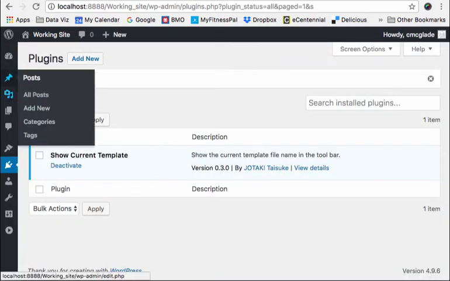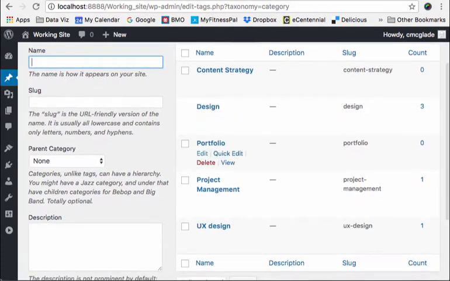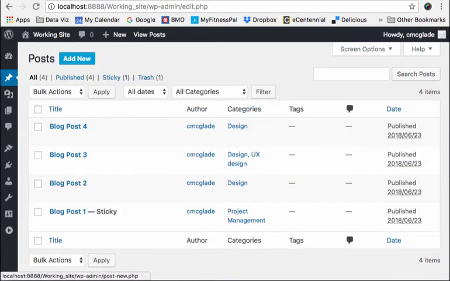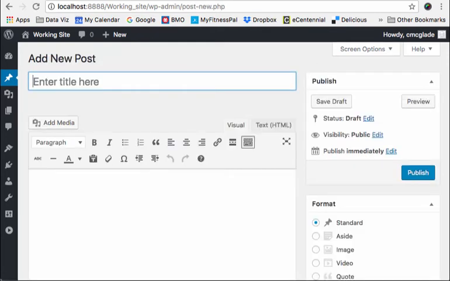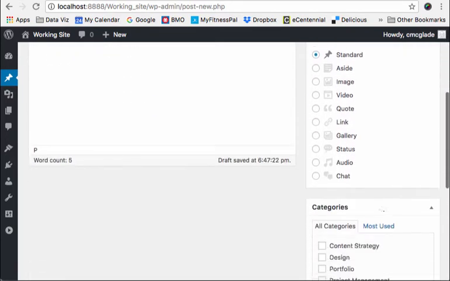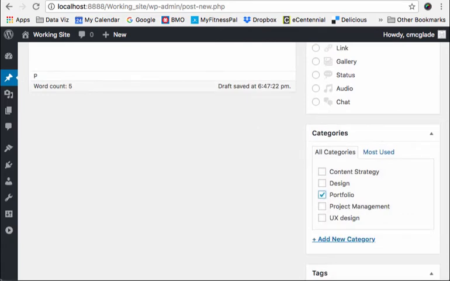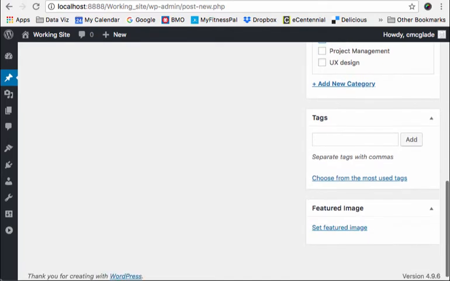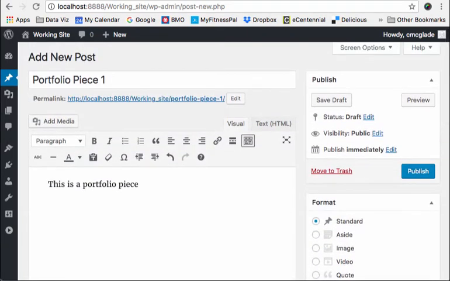So I'm going to go and just make sure that I have that category. I do have that category. So what I'm going to do is I'm going to make a post and give it that category. This is a portfolio piece. Now before I save, I'm just going to scroll down and ensure that I give it the portfolio category. I can give it other categories as well, but minimally it needs to have the portfolio category so that when I create the portfolio section, it will automatically go into that section. I'm going to publish my page.